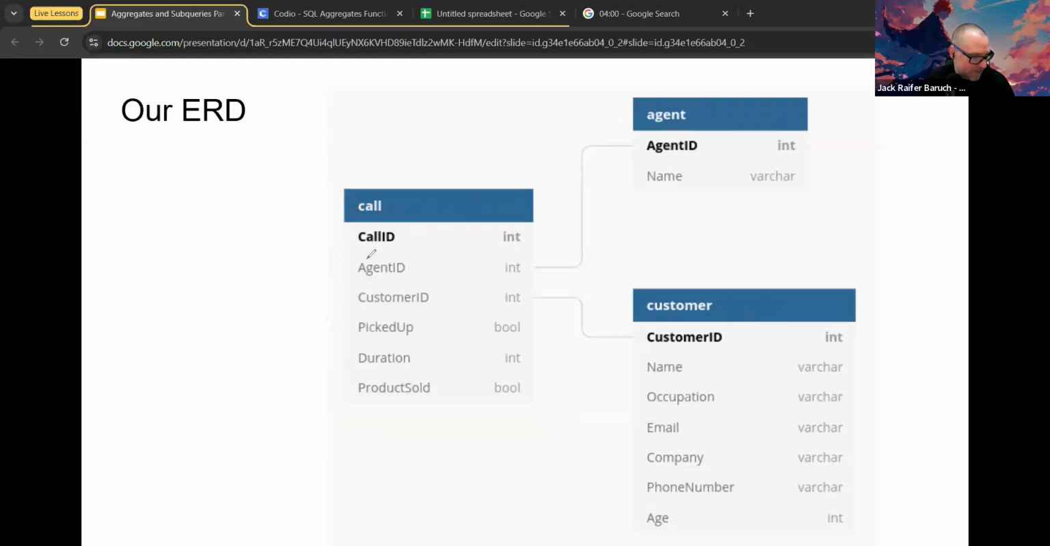So MySQL, every SQL is the same SQL. There might be slight differences on like 1% of the stuff that you do, but they're very, very slight. There are differences, but they're very small. And everything that we're covering here should apply to practically every SQL flavor.